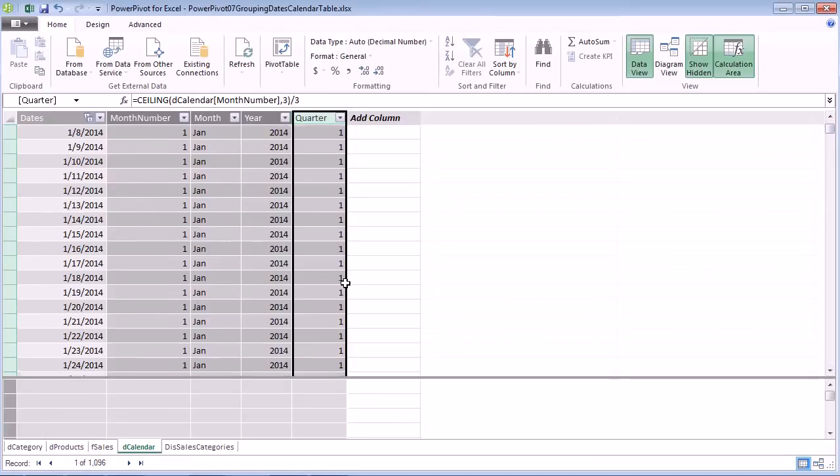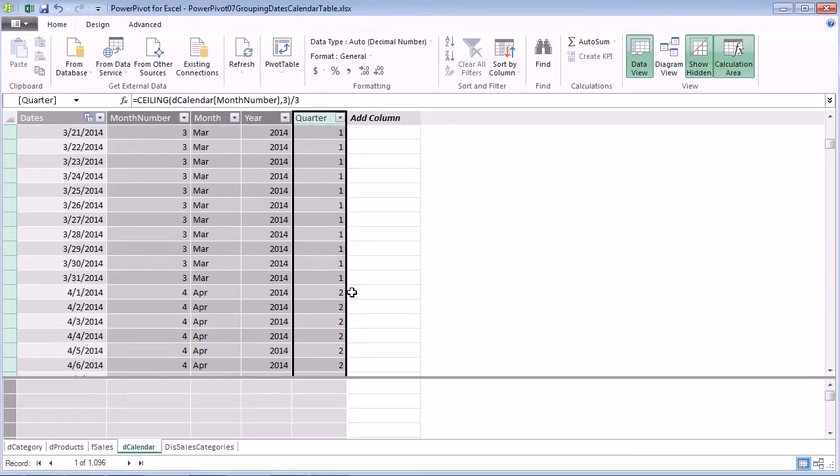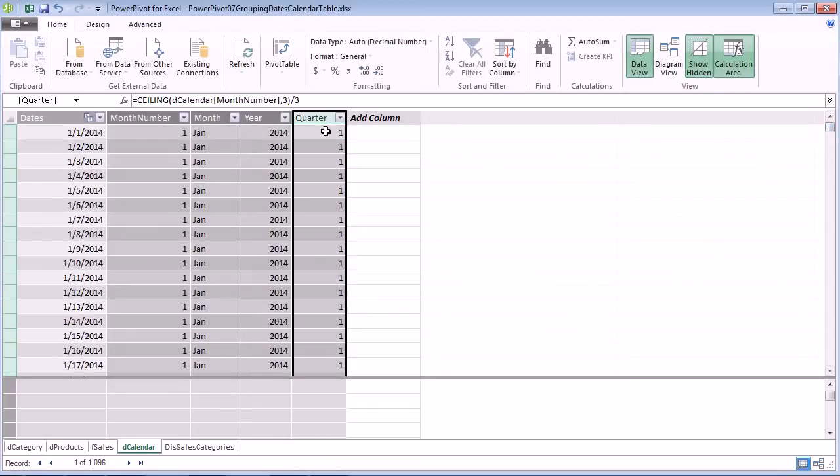1. So for all the February's, March's, and when we get to the 1st of April, it's 2. So that'll work all the way down. Now that's not quite what we're going to need.